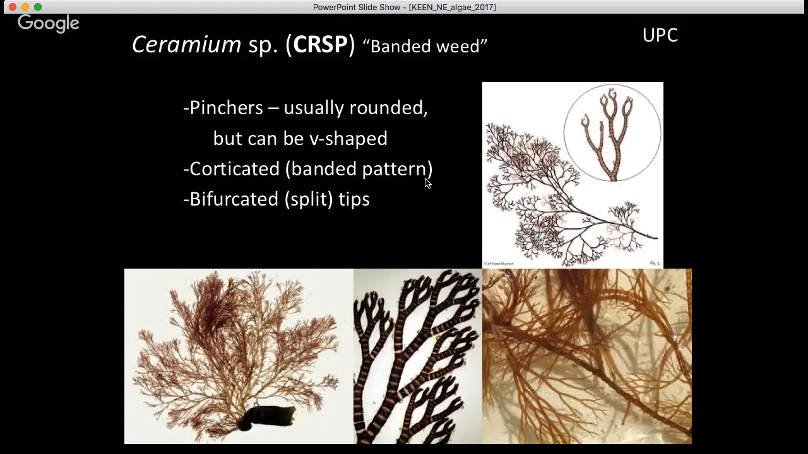Next up, we have Ceramium. This one is known for having these little pincher-like tips on it. It's also corticated, meaning it has this banding pattern throughout. Sometimes it can be really fluffy and hard to distinguish from some of the other ones. So if you see something like this, take a second and look closer for those pinchers and the banding. And the tips are also bifurcated, which just means that they have a V-shaped split at the end. And this is CRSP, the banded weed.